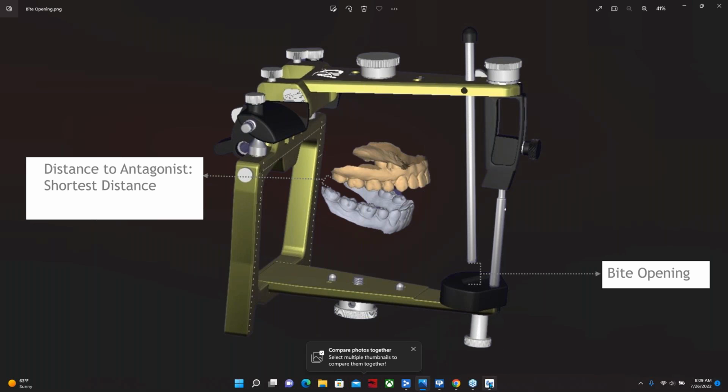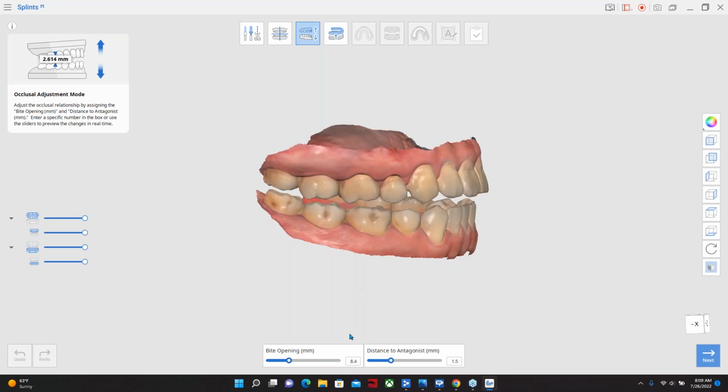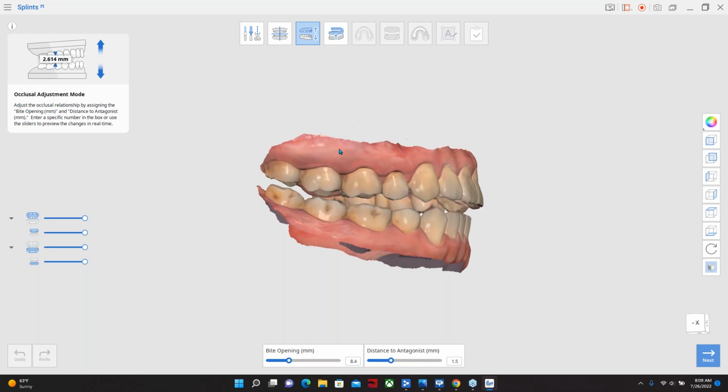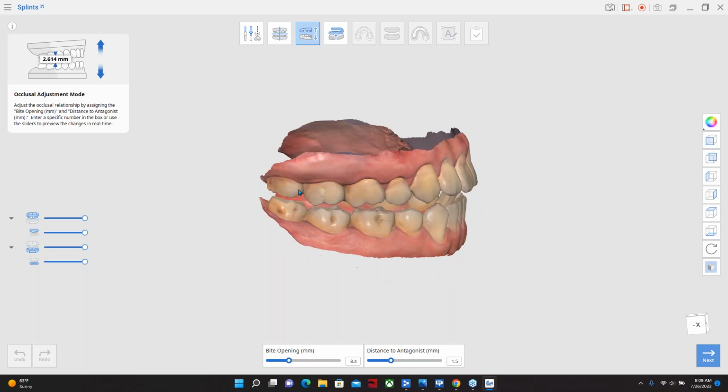I'll go ahead and pull up my app again. So distance to the antagonist, if you're following along, you can see it was already preset because I've done this before, at 1.5 millimeters. When I adjust this, it also adjusts the bite opening. These go hand in hand, but we're going to focus on the distance to the antagonist right here, and that's how much we're opening it up in the posterior.